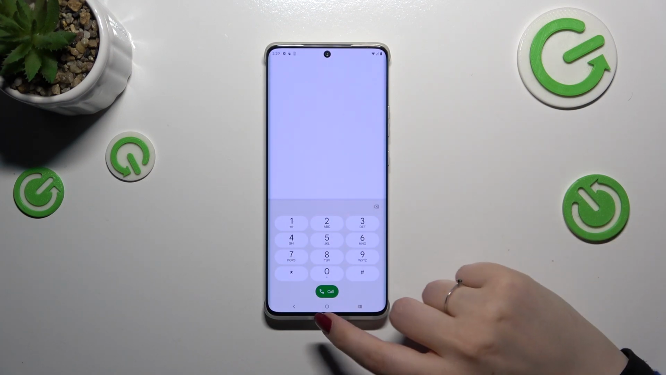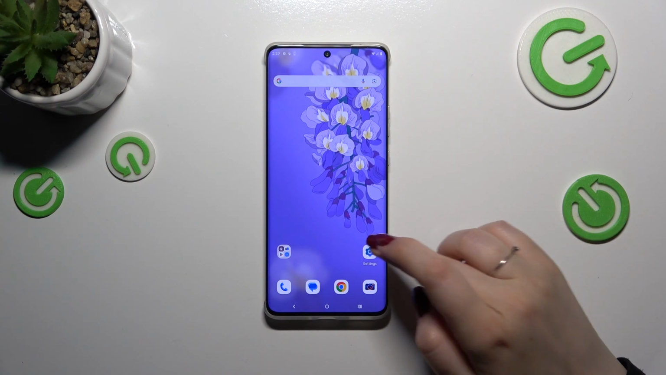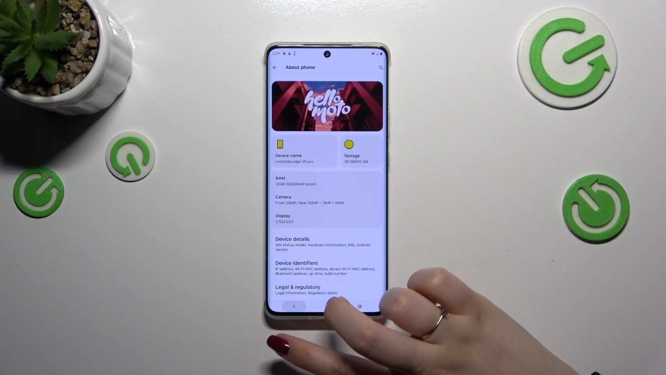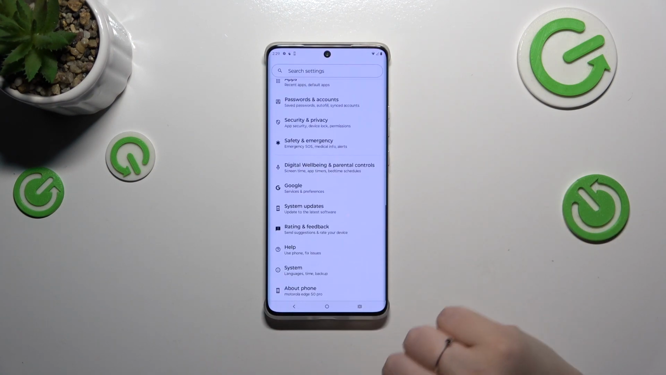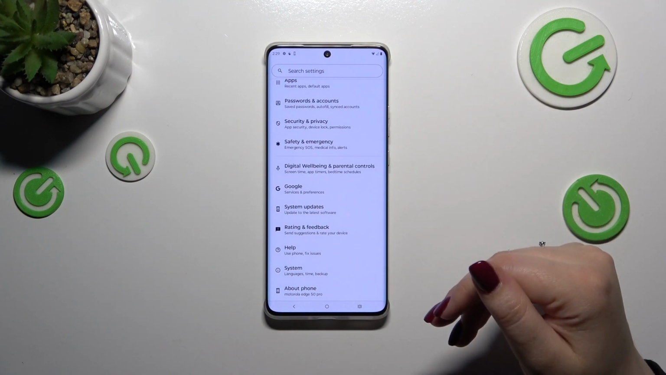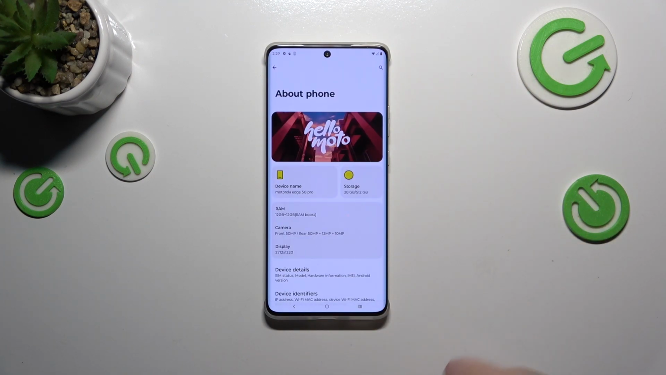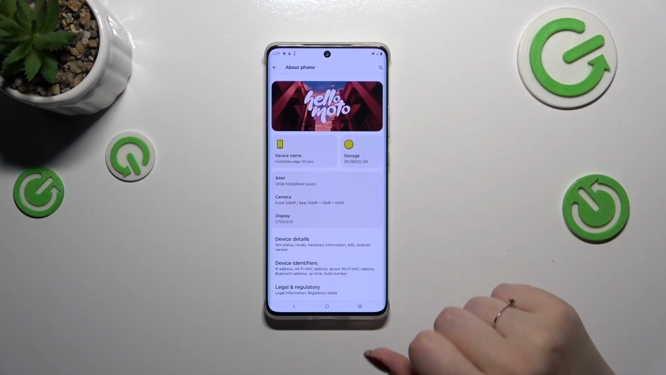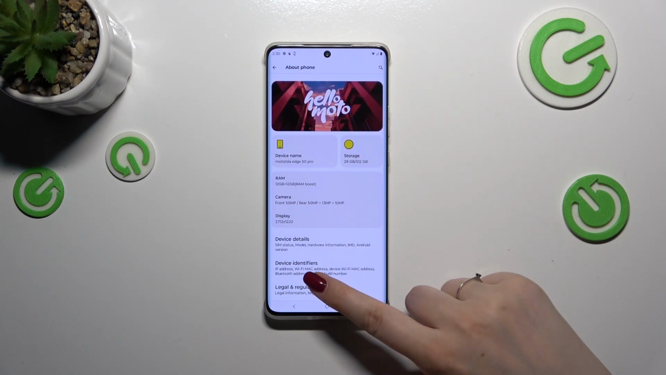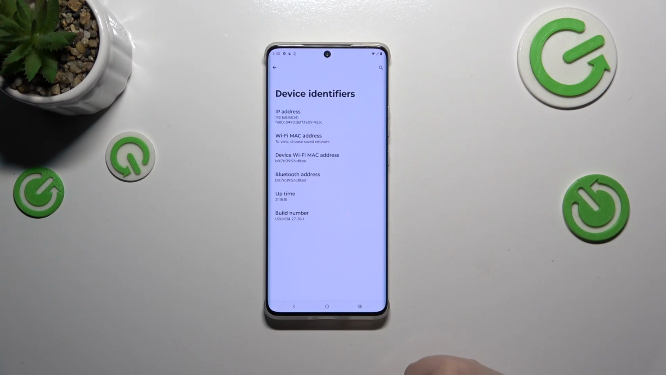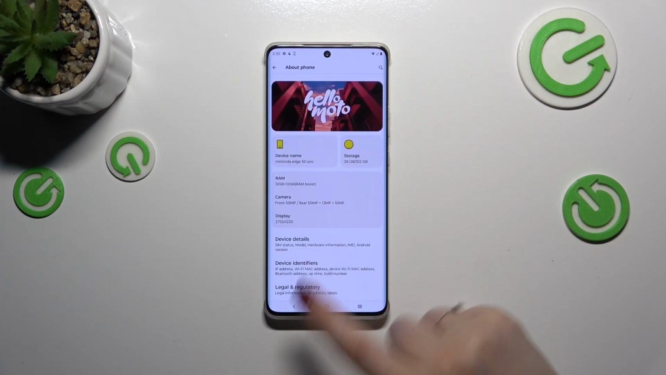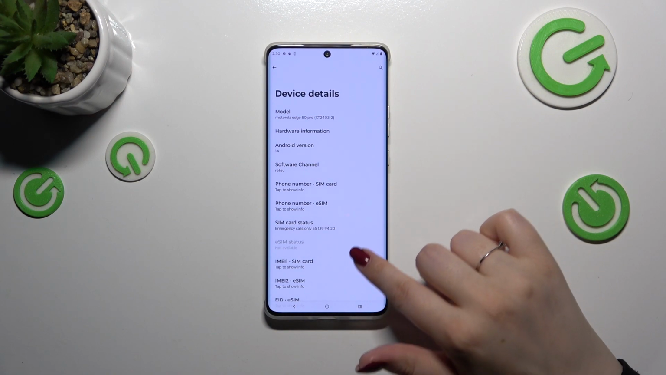And now the second one through the settings. So let's tap on them and open them. Here in this general list we have to scroll down to the very bottom to find About Phone. And now we have to try to localize the serial number. I believe it will be in the device details or device identifiers. Let me check this one, not here, so device details.